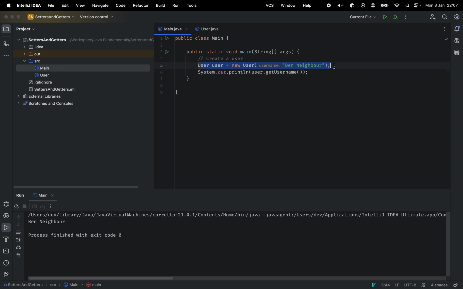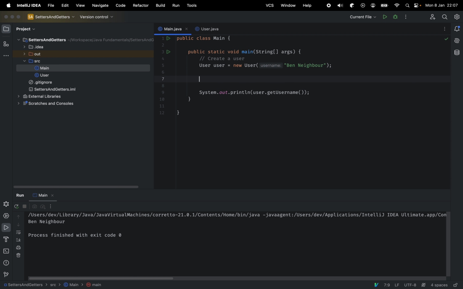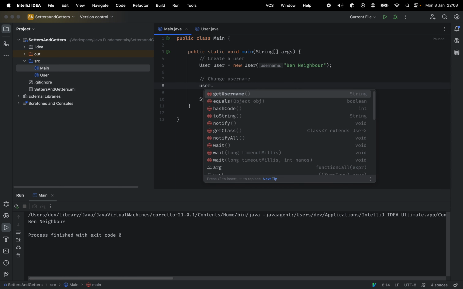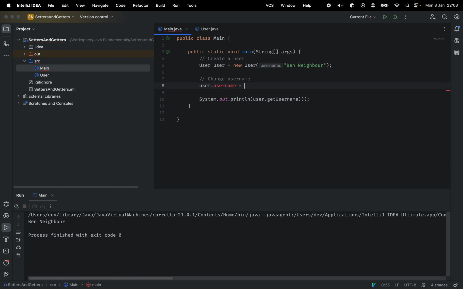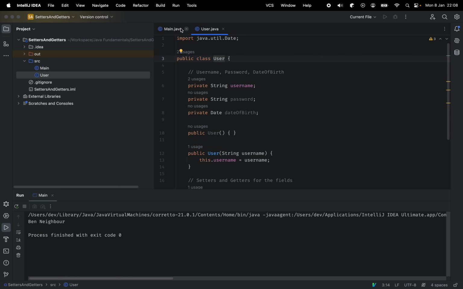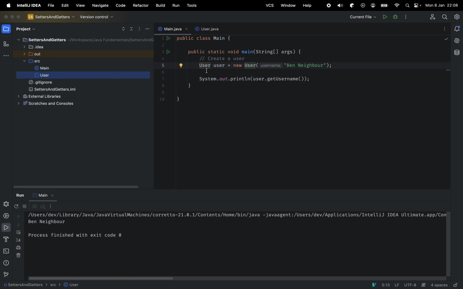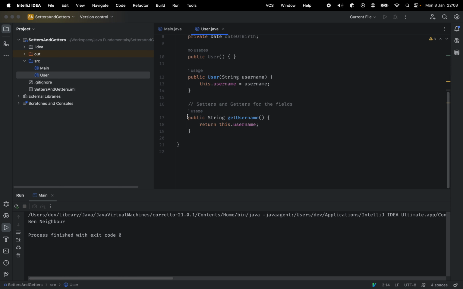However, we don't always want to do this, and we need to be able to change the value afterwards. So, for example, let's say I want to be able to change my username here, right? I can't go user.username equals because it's private access. So this is where we need to create a setter. Let's go back to user, by either clicking user here or pressing Command or Control, hover and click like that. Let's scroll down to the very bottom, and let's create our setter for this username.